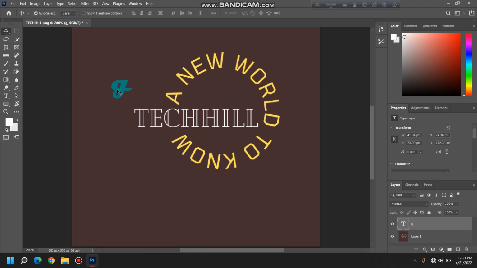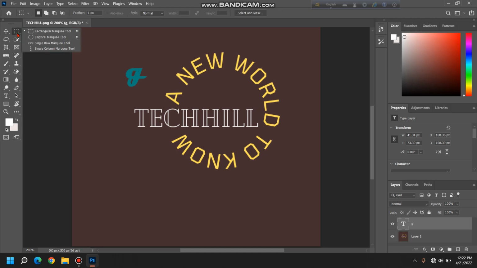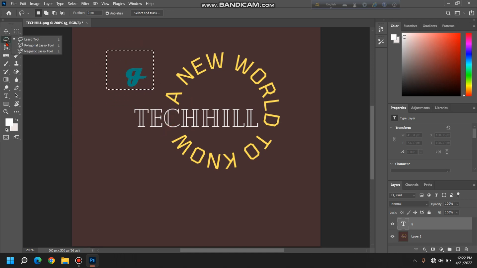This is the move tool. You can move your design freely with this tool. Then on the right side you will get the selecting tool. You can also select this, then you can remove or select this text. Then you will get the lasso tool, and this is also a select tool.